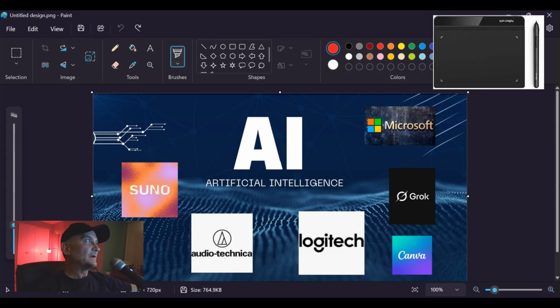For clear audio, I rely on external microphones like Audio-Technica or Logitech Blue Yeti, both of which deliver crisp, clear sound quality. I also use a drawing tablet for sketching ideas or demonstrating visual concepts directly on camera. These tools are easy to find online, for example, at Amazon. This is for anyone looking to replicate this setup.